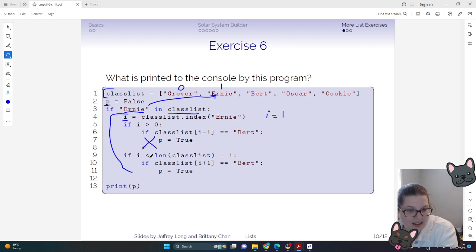If i is less than the length of the list minus 1, which would be the very last element in the list, then we want to check the next element to see if it's Bert. In this case, the next element, so i plus 1, would be 2, which is this one here. Is this Bert? Yes, it is. So p would become true, and we'd print true at the end of it.